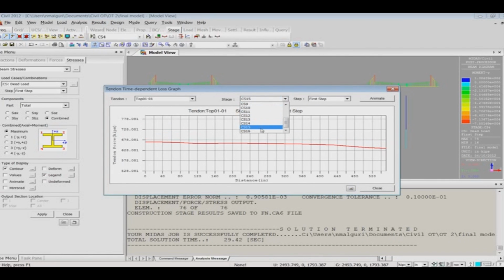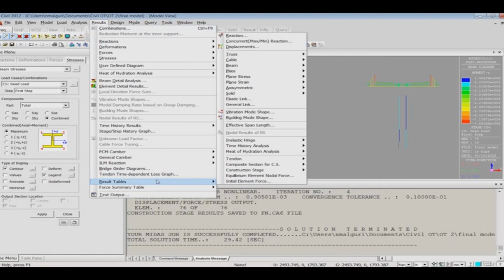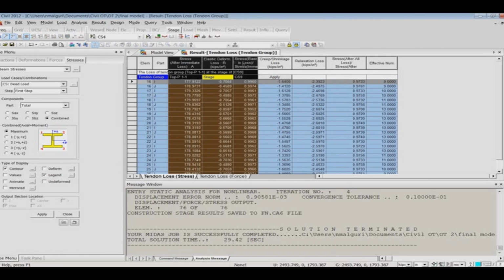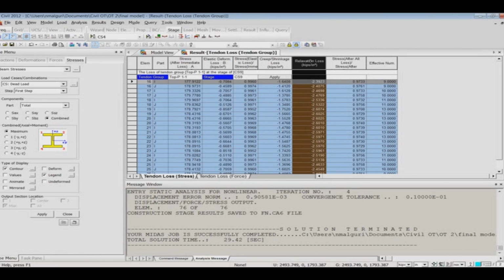But if you want to obtain the individual losses, then you can go to result tables, tendon loss, and you can select the stage in which you want to see the loss, and you can see the loss individually for elastic deformation, creep and shrinkage, relaxation, etc.